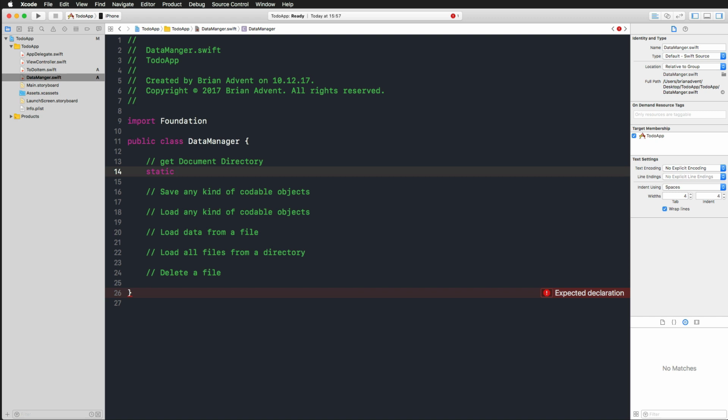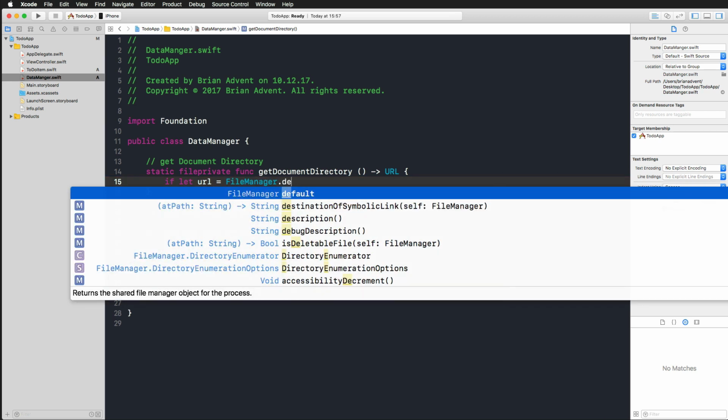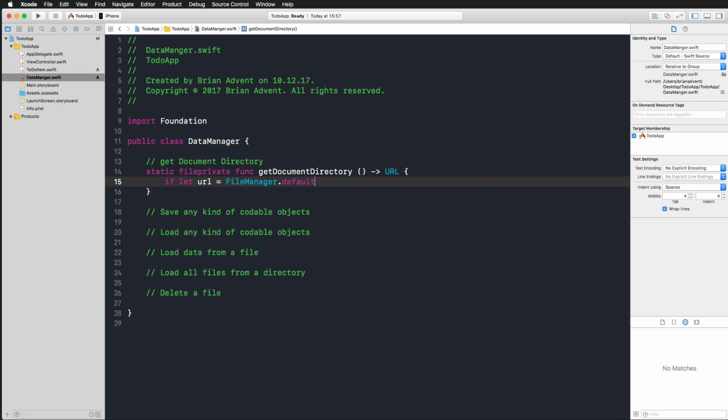But this document directory function should only be accessible in this file, so we are also declaring it as file private. And then we're creating this function getDocumentDirectory. We do not need any parameters here, but what we'd like to return is a URL. The first thing that we need here is, of course, the URL for the documents directory. So I'm using a file manager, the default file manager.